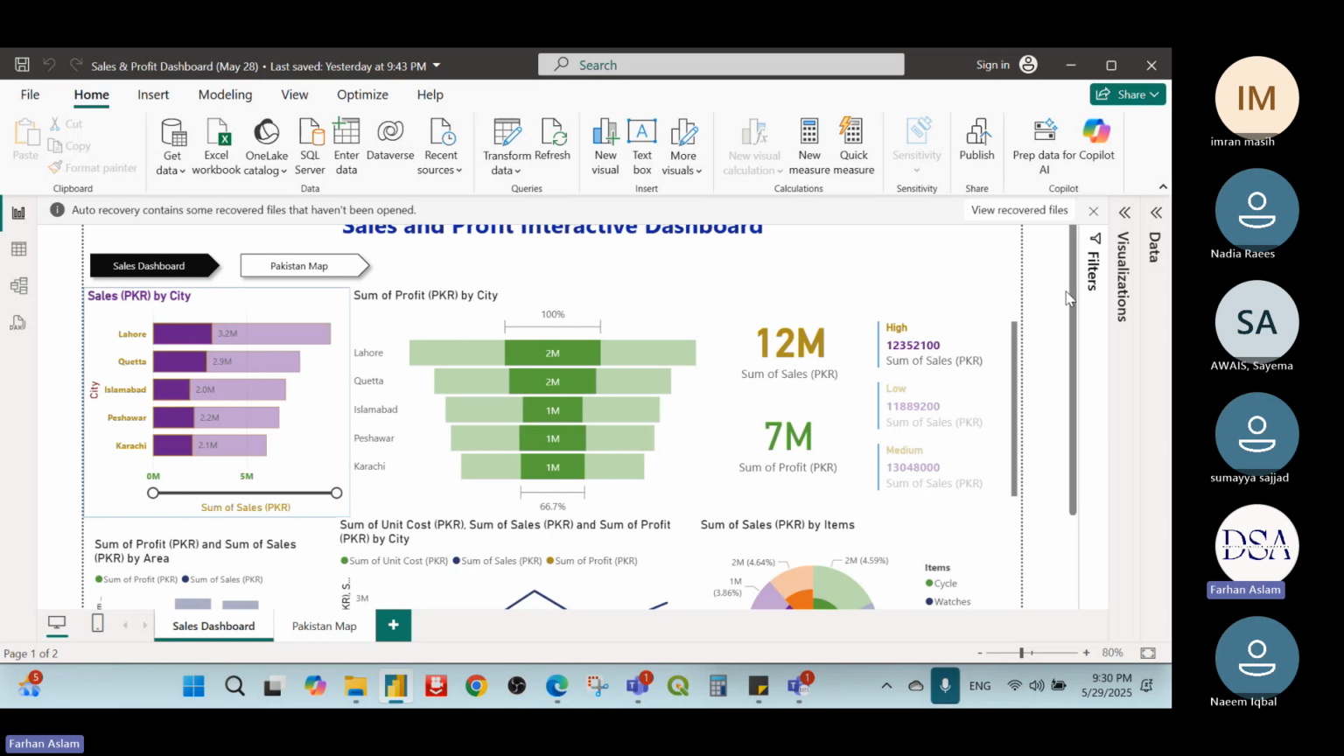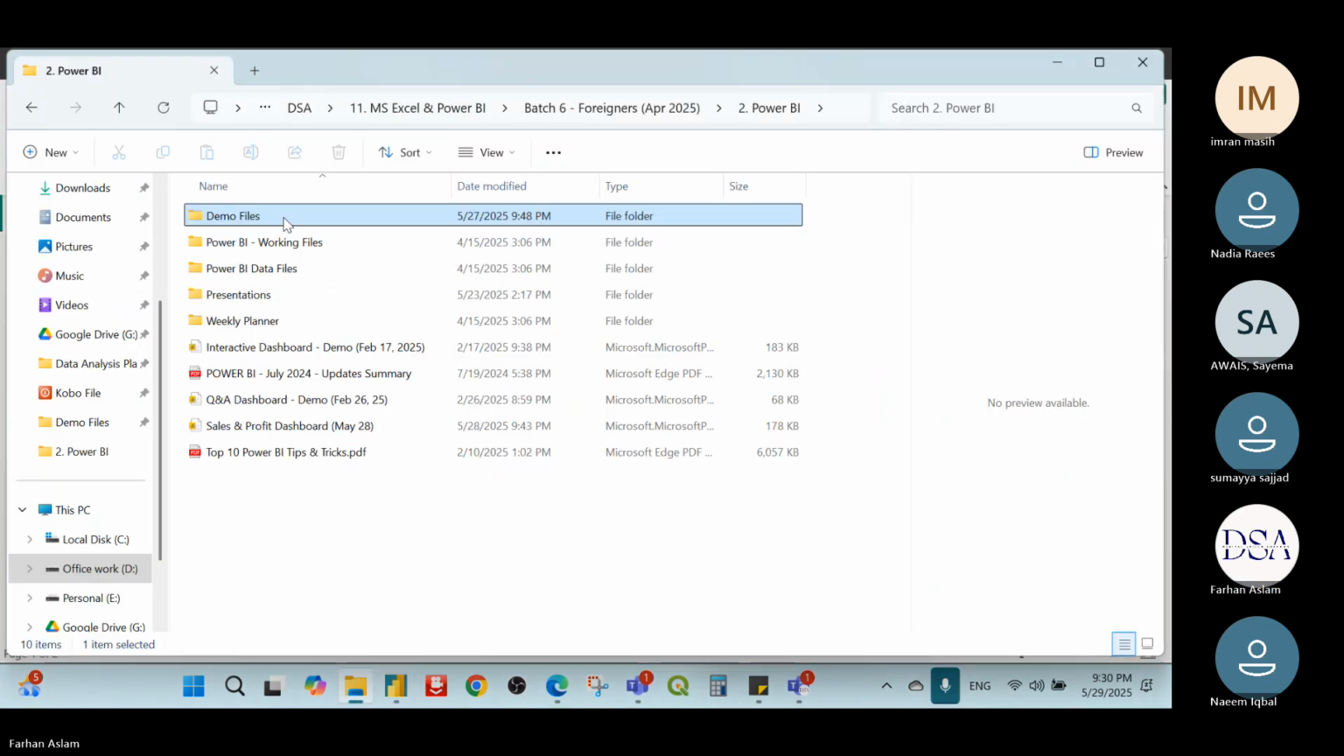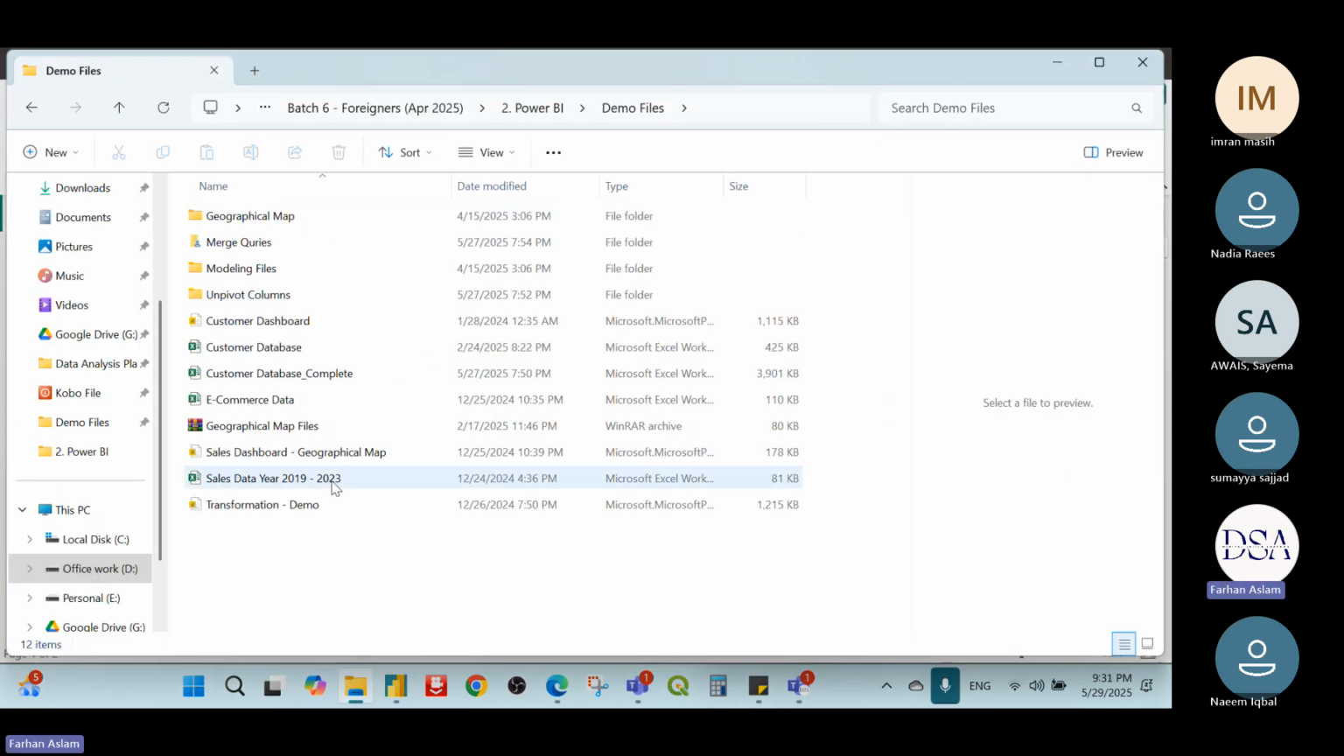Very good question. So there are two types of data sets that can be linked with Power BI. One is a static data set. For example, we have added a data file here. The case you are discussing about, you can give the access of the Excel file to your team. For example, the Excel file is here. So we have created this dashboard based on this file, sales data year 2019 to 2023.